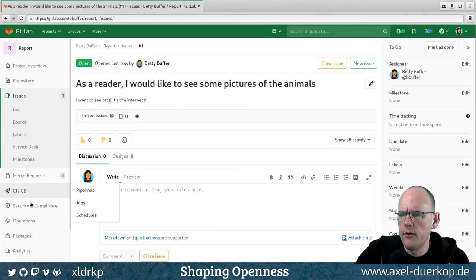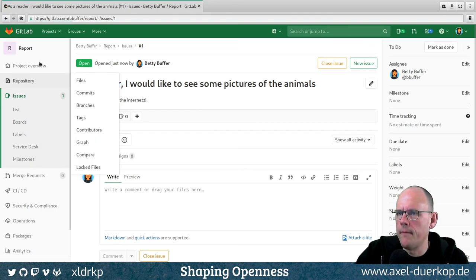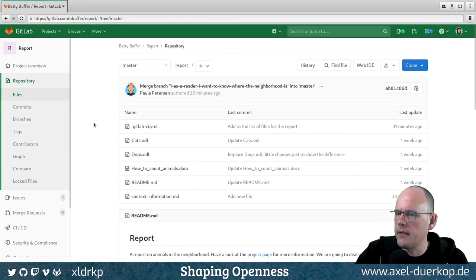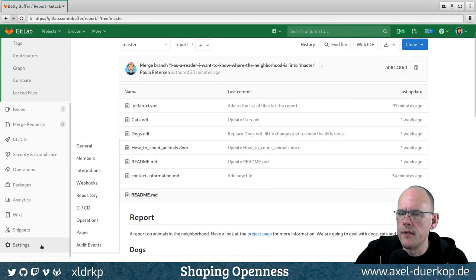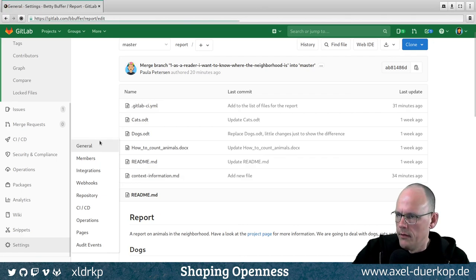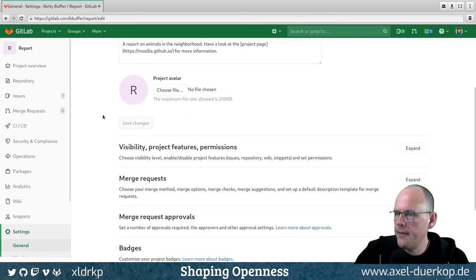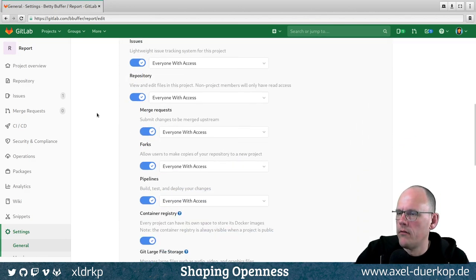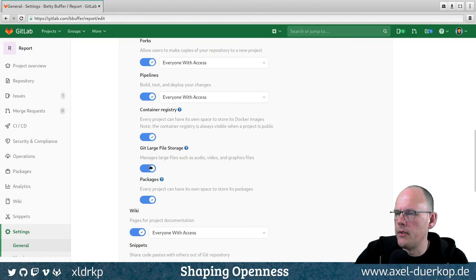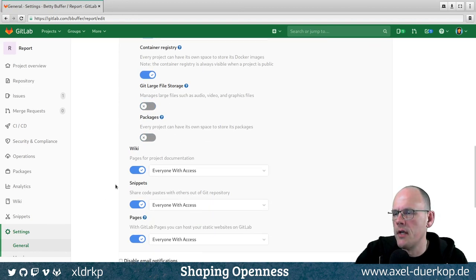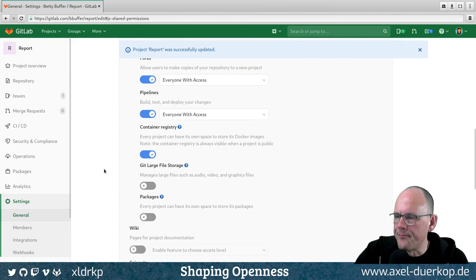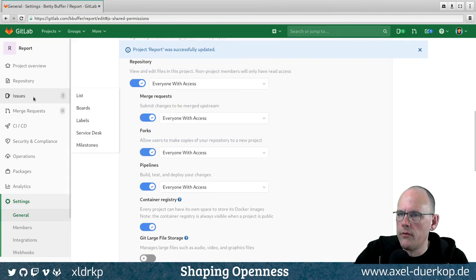So let us have a look here, first of all, at the configuration. I think I haven't set up some things here in this settings thing. So let's see again what we have here. Visibilities and permissions, public. So we want forks, we want pipelines, we don't need this one, we don't need packages, we don't need the wiki, we don't need this one, we don't need this one, we save the changes, and that's it.